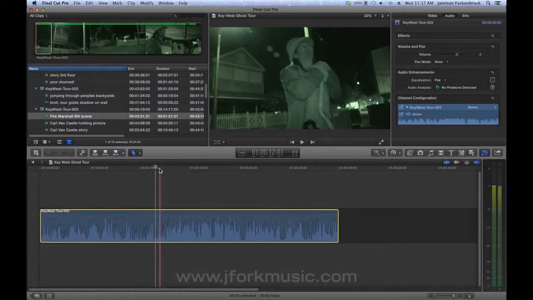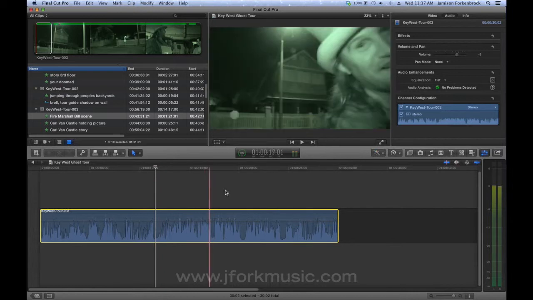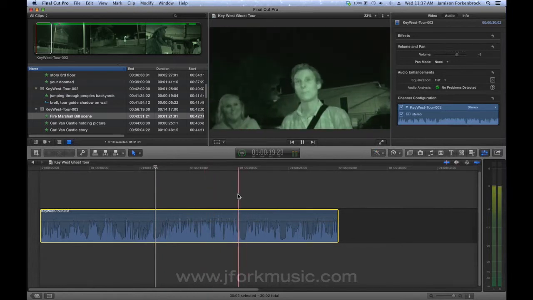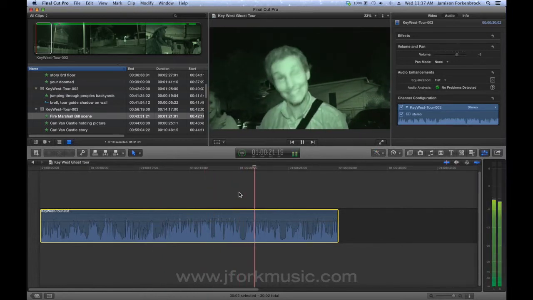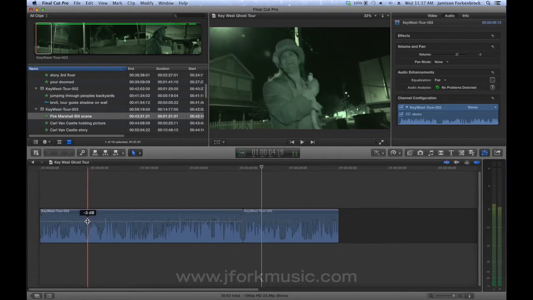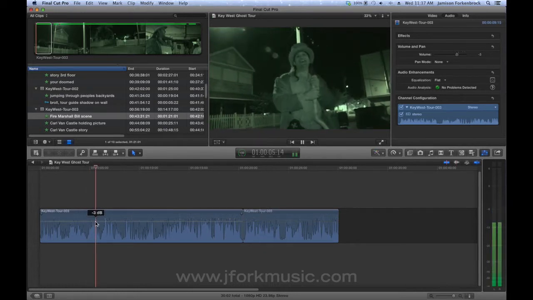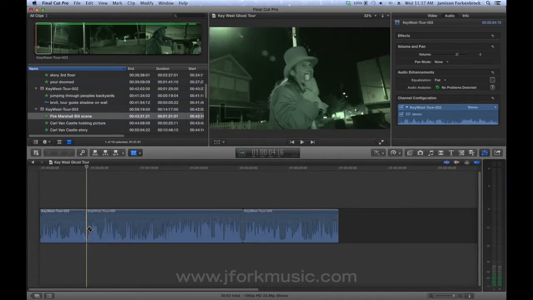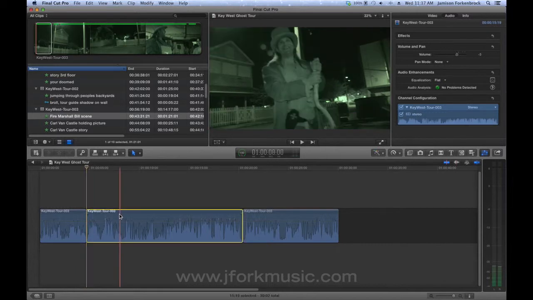Now let's get into the audio a little further. Say I want to cut the audio right here. Cut it with the blade tool, B shortcut on the keyboard. And I'll come over here and cut here. We'll cut right there. Let's get rid of this.